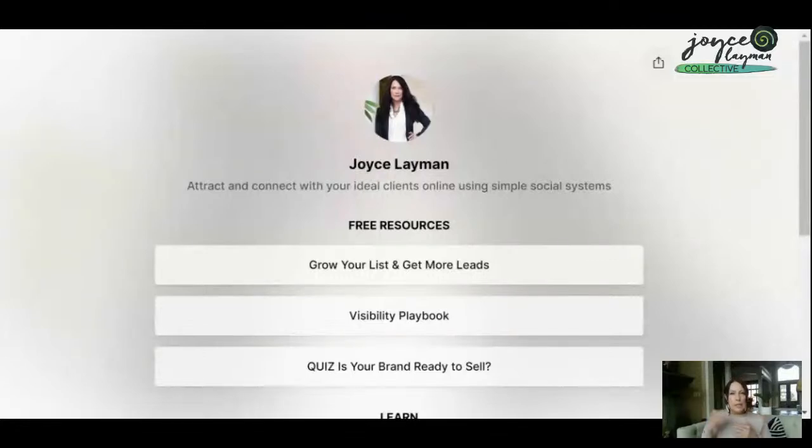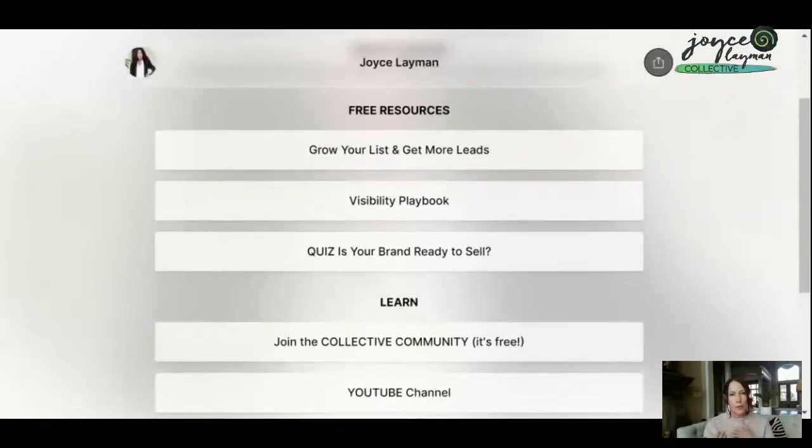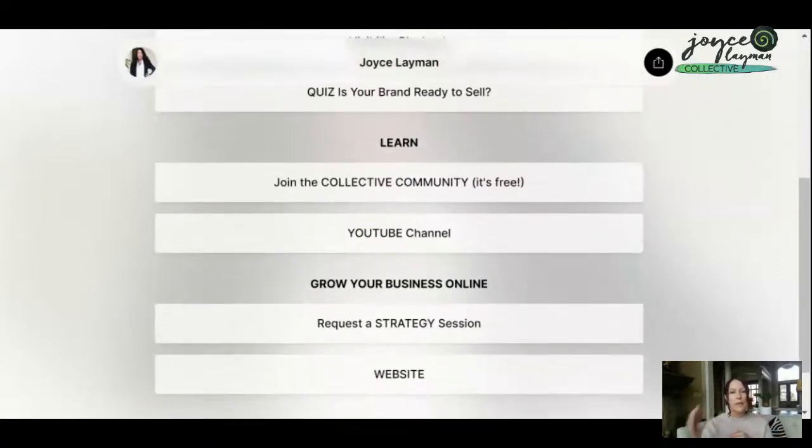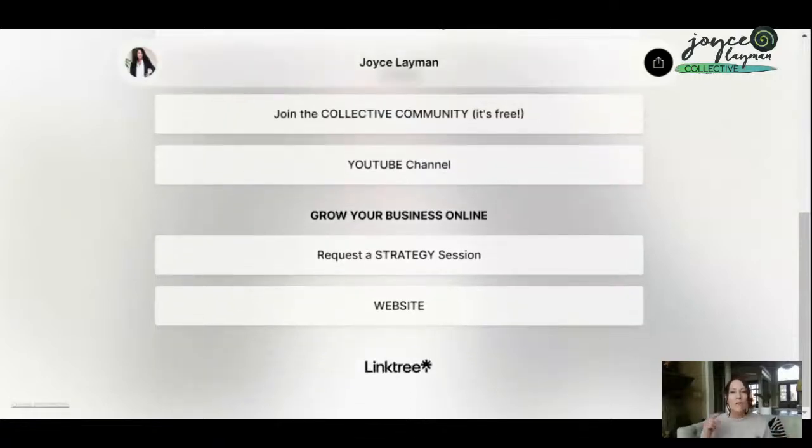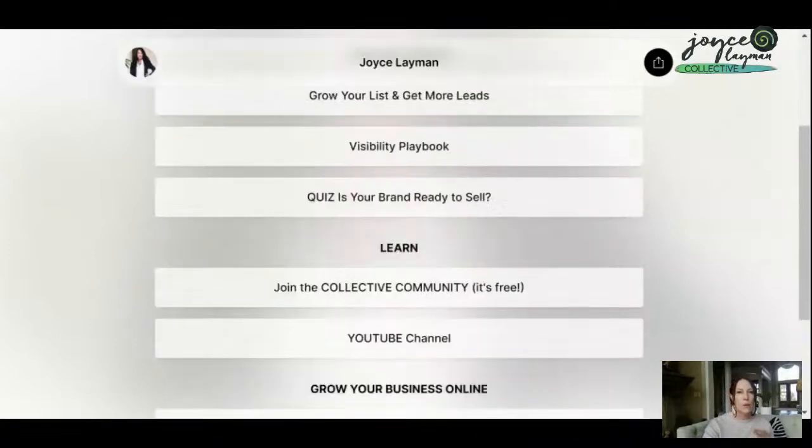What Linktree is, it's one link that I can put on multiple platforms that takes people in. As I told you at the top, I have grow your list and get more leads. That's my lead magnet guide. Think about what your people are searching for. I've got the visibility playbook and I have a quiz, is your brand ready to sell? I have 3 different options for a freebie. They can join the collective. They can go to my YouTube channel, get tons of content there. Finally, I have request a strategy session at the very bottom. I do not lead with that.